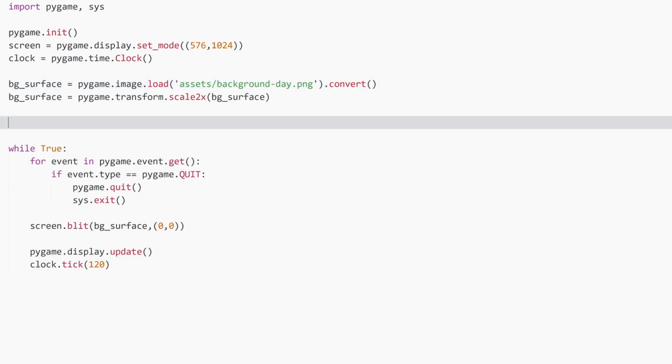And let's start by just importing the image. And I've called this one floor surface. And we're importing it in just the same way. So pygame.image.load. It is also in the assets folder, and it is called base.png. And also, just as before, we have to convert it to make it easier for pygame to run.